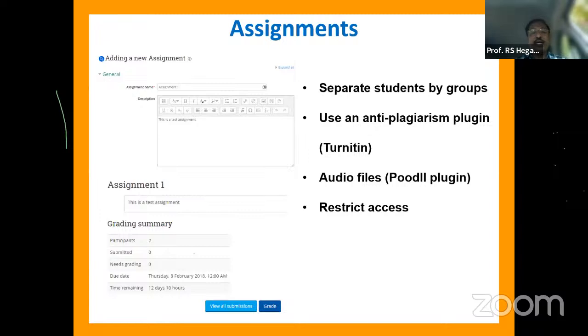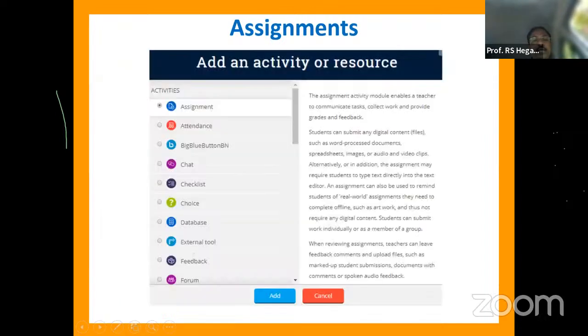Then assignment. Here one assignment feature is shown. You can separate students by group and create group-wise assignments, or you can create a common assignment. Anti-plagiarism software, that is Turnitin, can be given. We will not look at all this. You can even put audio files in the assignment. I will show you how to create all this at a later stage.